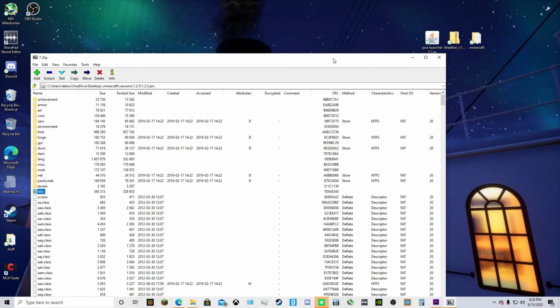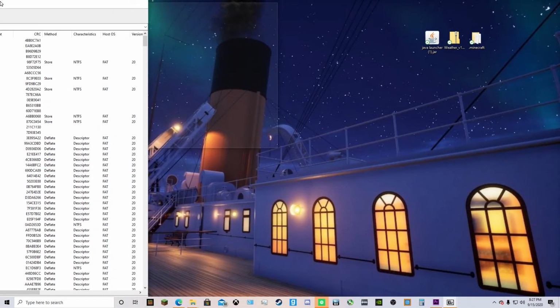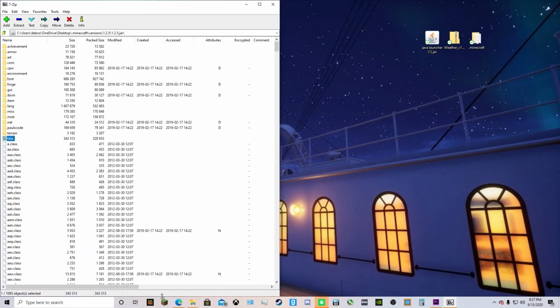Oh, okay, cool. So what you want to do is drag the audio mod and mod loader class files in here. Give me a minute to do that. And then after that, you're done.